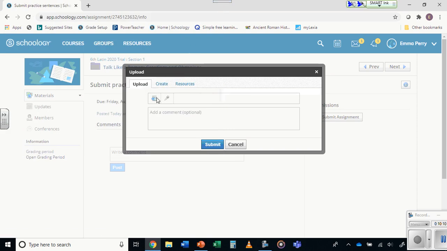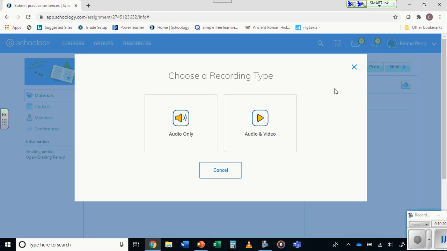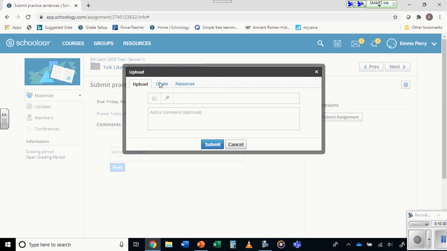And also under the Upload, they have this audio video recording option. And if I select that, I can choose audio only or audio and video, and I can actually create a recording of myself as part of the assignment. I'm not going to click that right now since I'm recording this video. My computer will probably get very upset if I try to do that. But that's an available option for you as well. So those are my multiple ways that I can upload my assignments on Schoology.